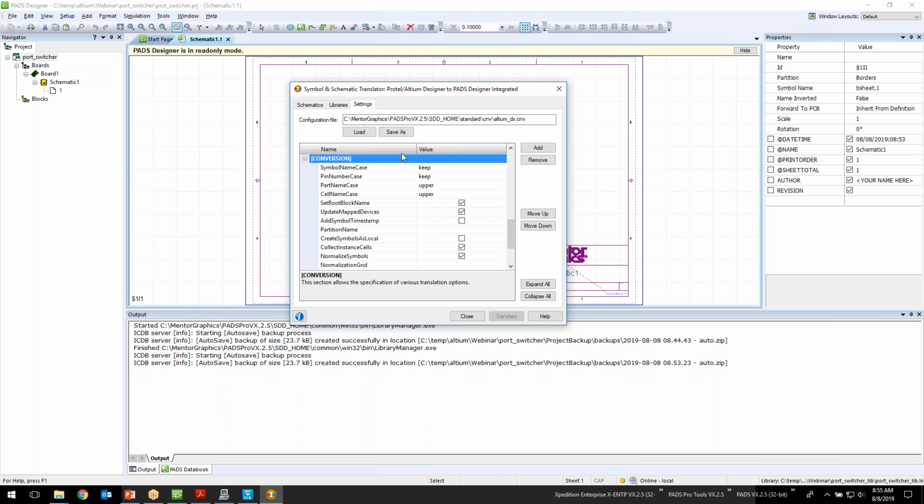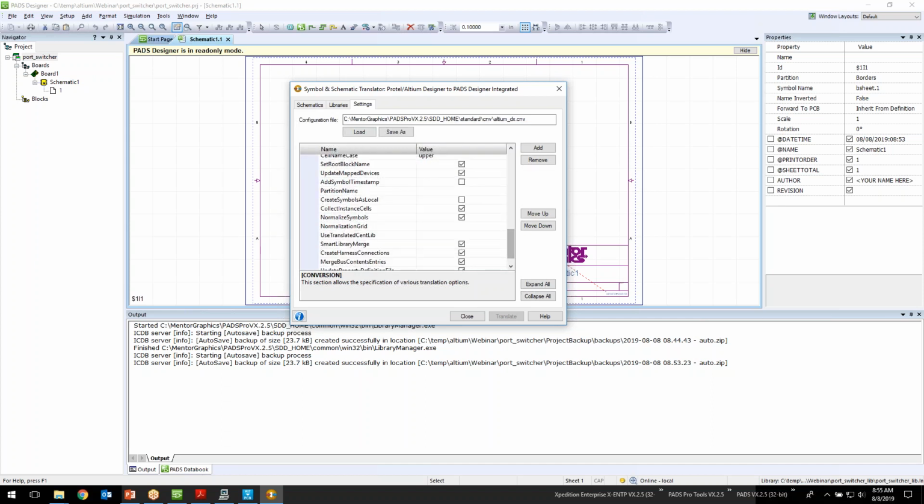And conversion. Okay, so here's some interesting things to note in this conversion section. One thing I do want to point out that's very important is use translated central library. As I mentioned, this demo today, we're importing everything into a design-specific central library. So this design here, this port switcher, I made a specific central library for all of our port switcher schematic symbols, as well as our cells and footprints. So it's all in a specific central library.